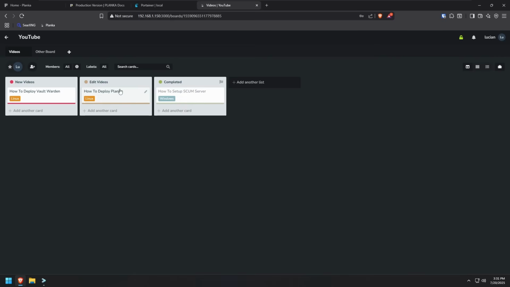So if someone else needs to manage the board or manage whatever you got going on for your board, they can come here and access it as well. And that's pretty much it. I mean, it's done. Super simple, very easy, very quick.